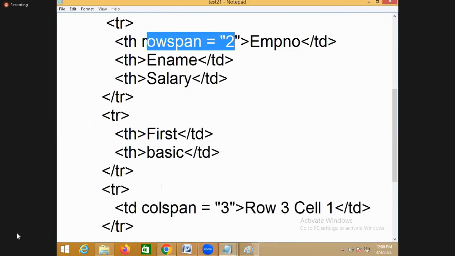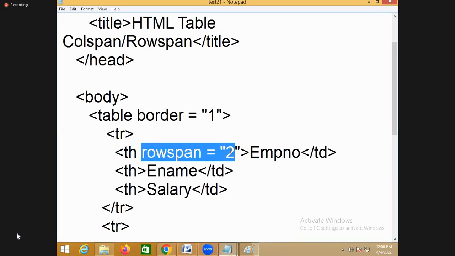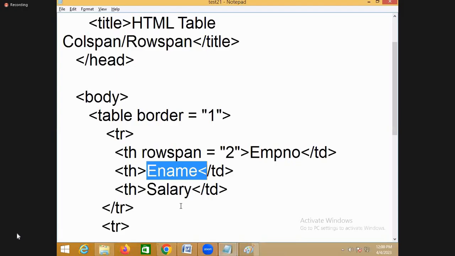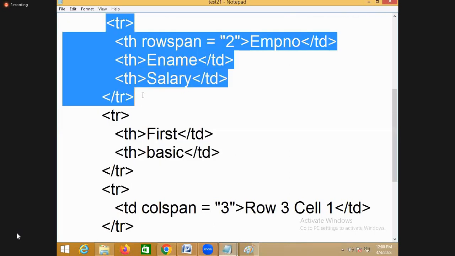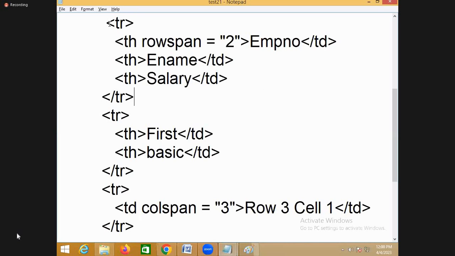Cell 1. But you define the value for cell 2 and cell 3. This is cell 2 and this is cell 3 because cell 1 is merged with 2 rows here. Cell 1 is merged with 2 rows, that is row span equal to 2. So this cell is made by merging 2 rows. This is the first row and this is the second row.